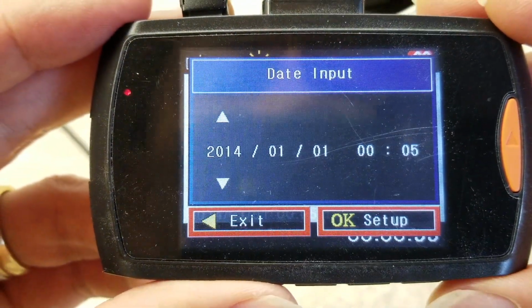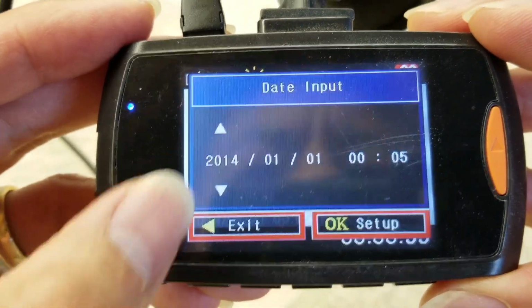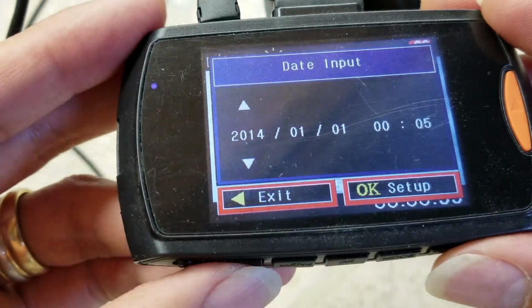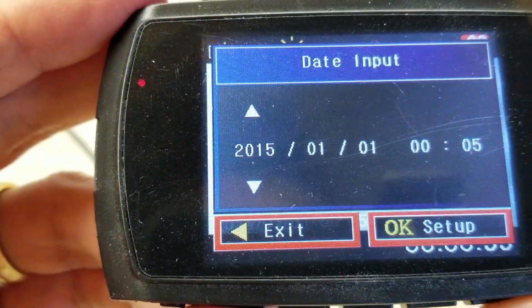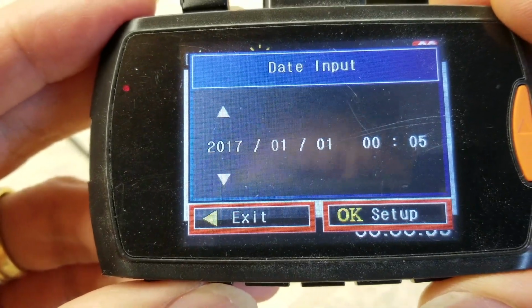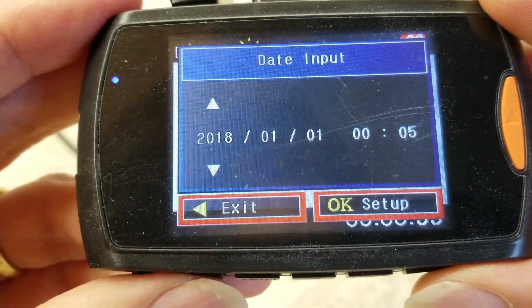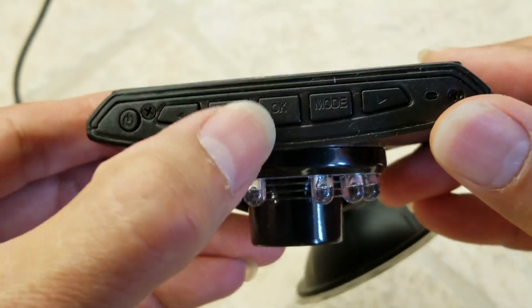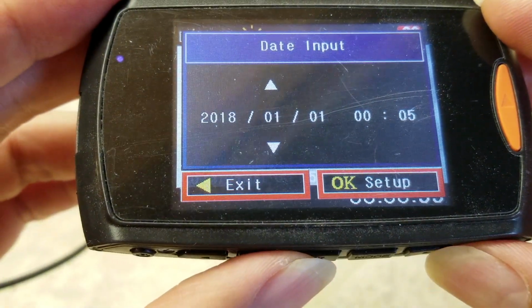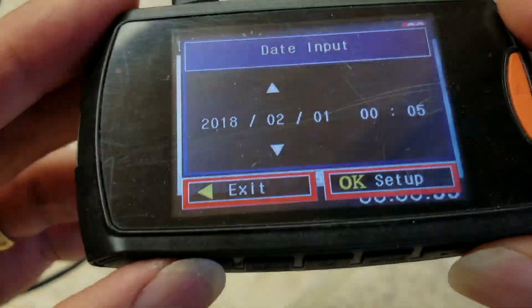And this is where you can set your year by pressing the left and right arrow to go up and down. So the left arrow is to go up. So right now it's 2018. Then you press OK. You jump into the next position. You press the left arrow again.